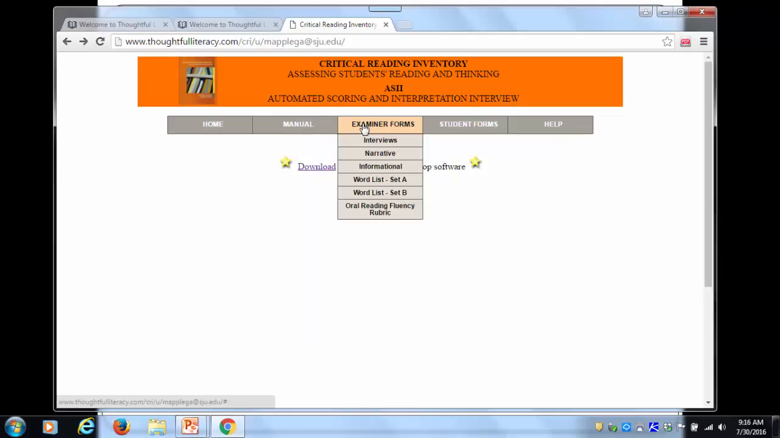Let's now move to the second component, the examiner forms. These are the forms that you would print out prior to the administration of the interview with the student with whom you're working. So what's available for you? First of all, we have the interviews. And as you can see, there are 2 student interviews. You will have read about those in Section 2 of the manual, and in full detail what to do with them in Section 3, the administration and scoring.